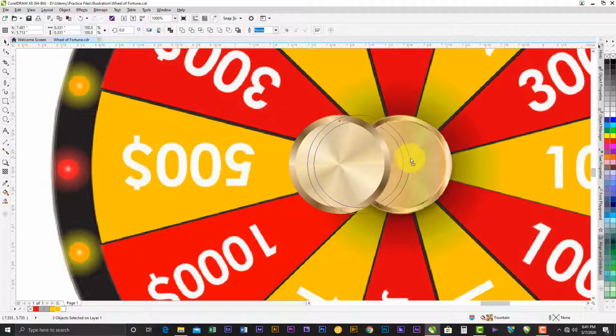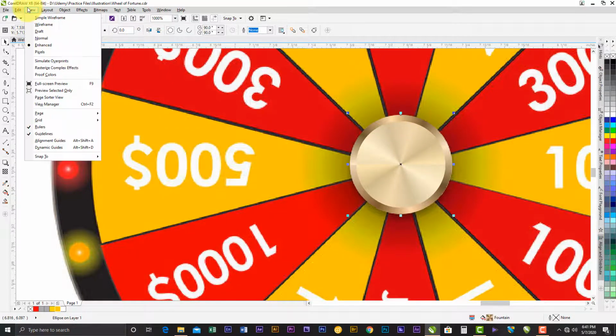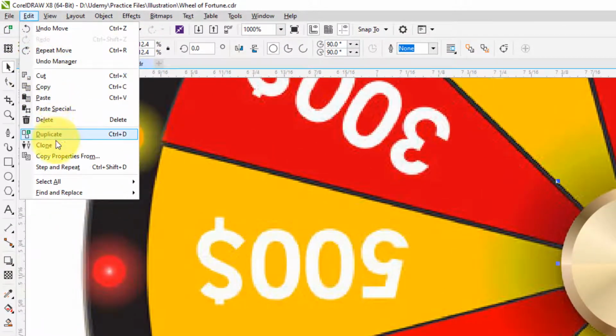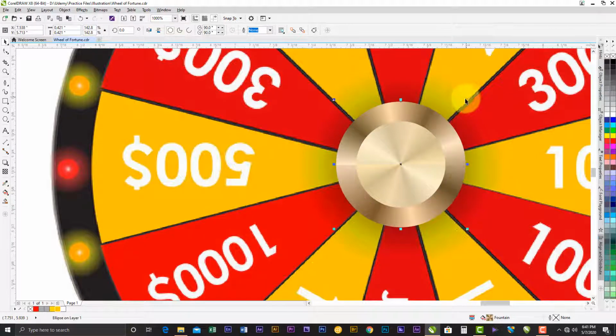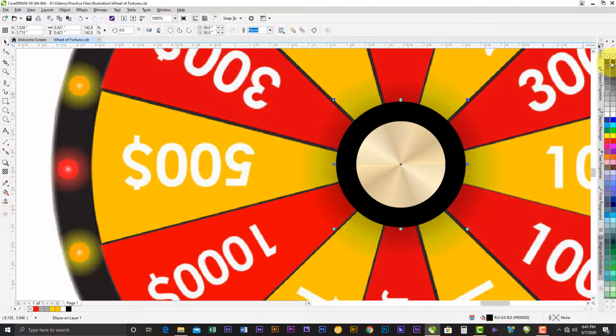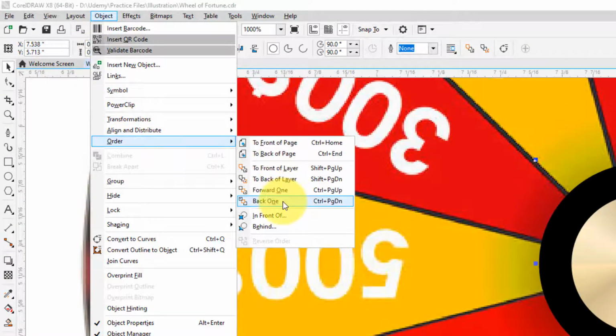So what we'll do is to move it back to the original and see. So we got something similar to that. Okay, so what we can do is to create the shadow. You can see a shadow behind, so I'm going to duplicate the outer circle, make it black or dark, send it back one step.